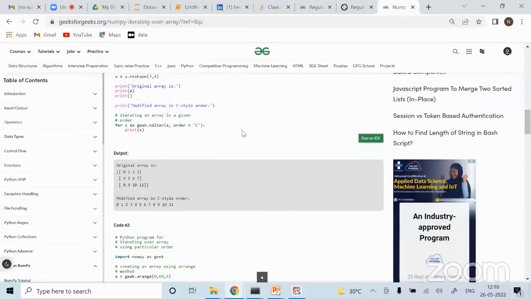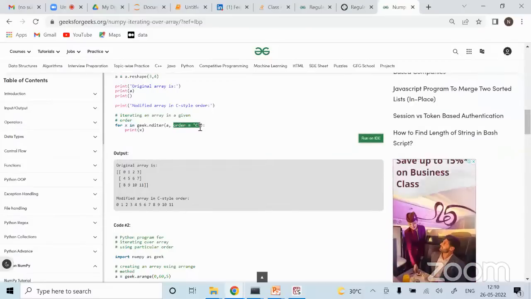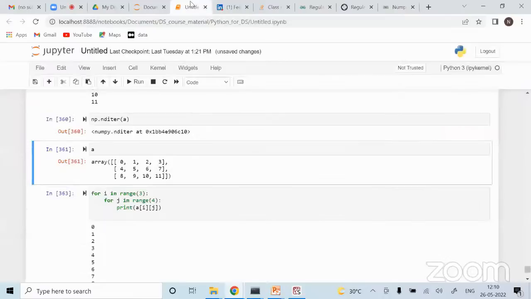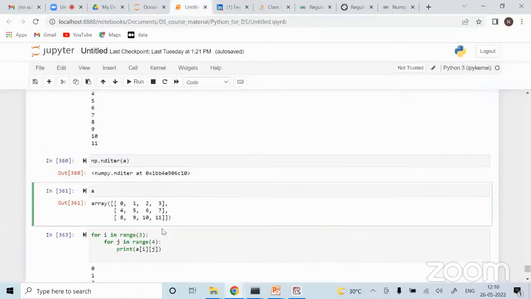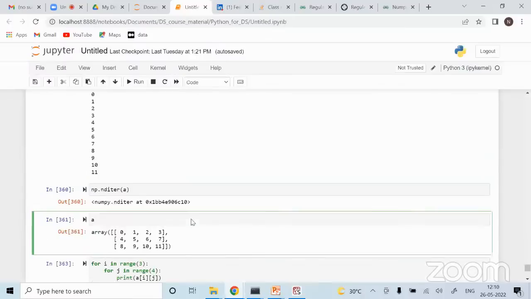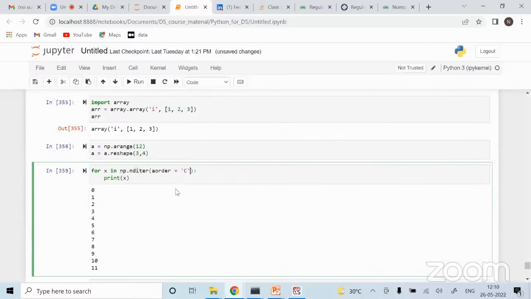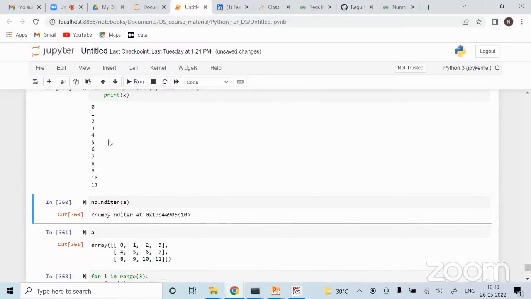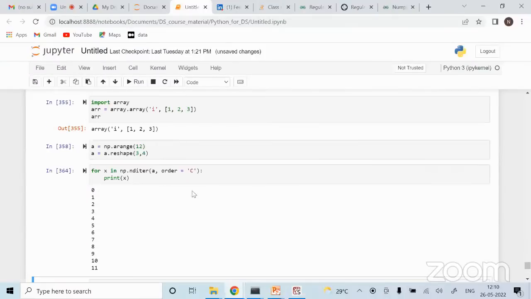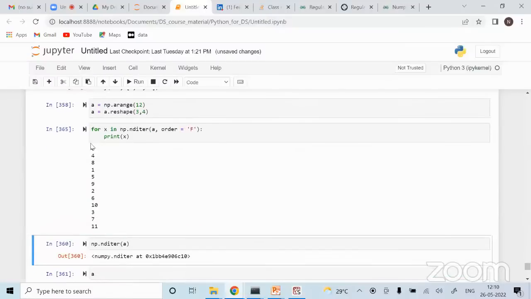So let's say if I give order equal to C, let me see what difference it makes. Here if you see, it is just going one by one, first row, then second row, then third row. So if I give a certain order, let's say if I give this order, I don't see any changes. It still seems to be the same. Let's say there was another variable called F. Yeah, now the order has changed, right?